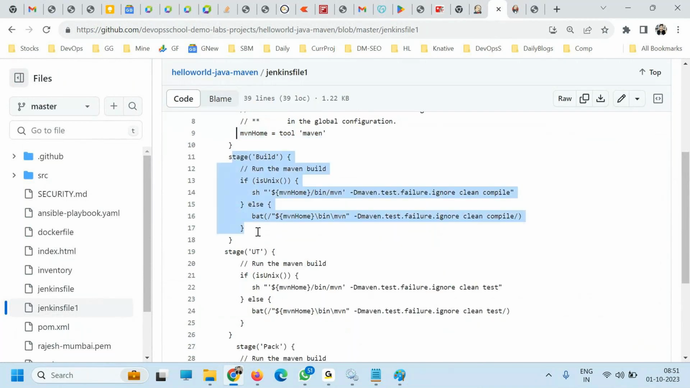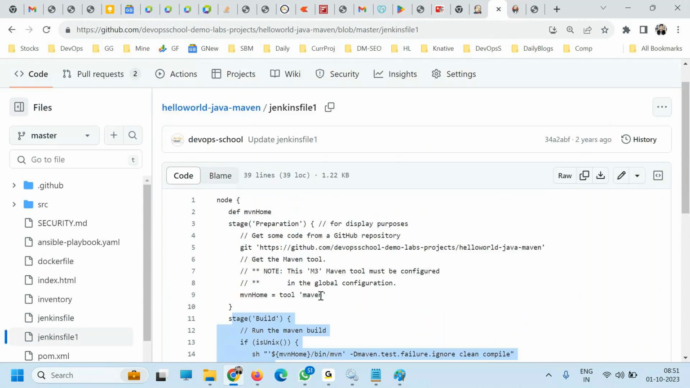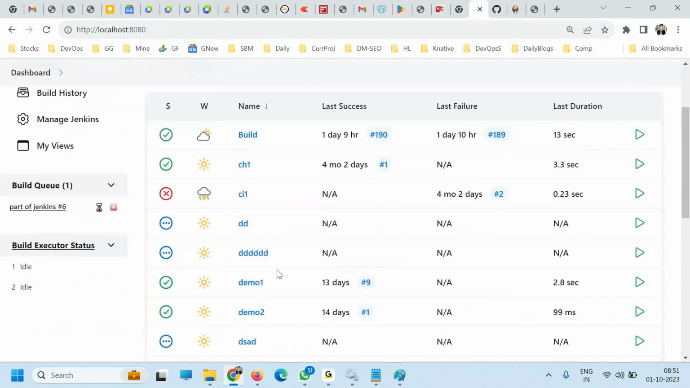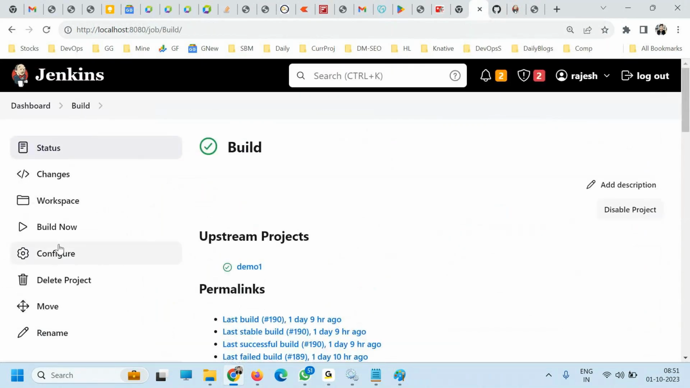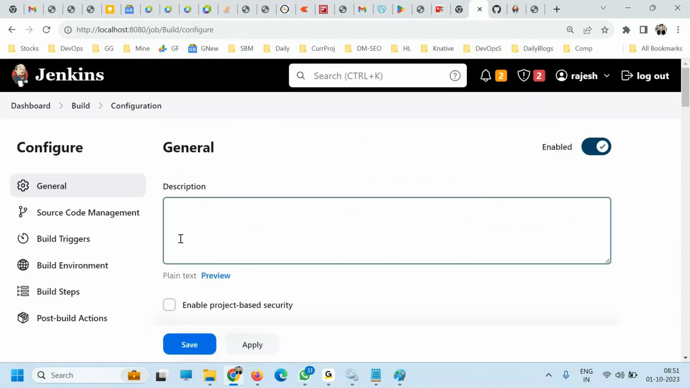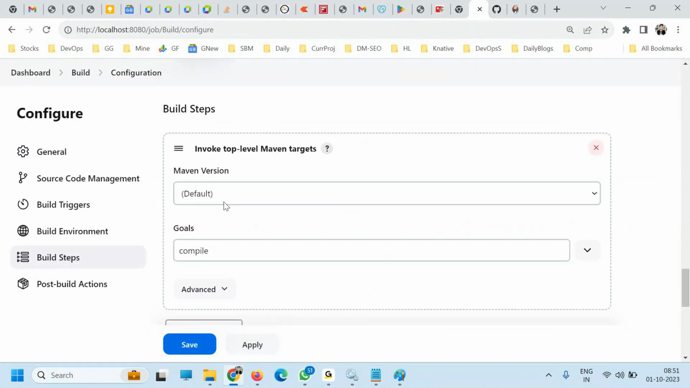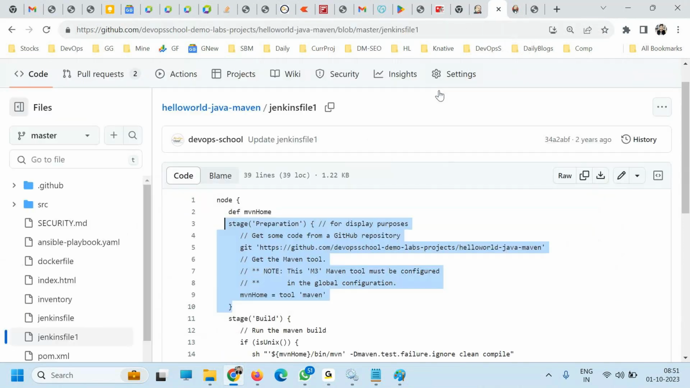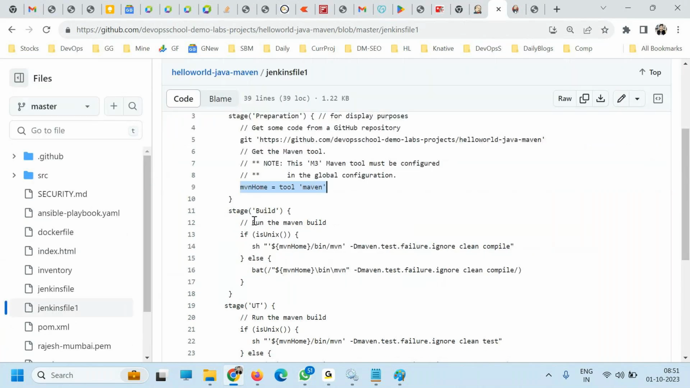What is the purpose of setting up that Maven home? If you remember the very first session, Java, building the applications. So here you have to set the maven, right? So like this you can set it. The idea is how to declare a variable and how to set the tool. That is how you should take it.